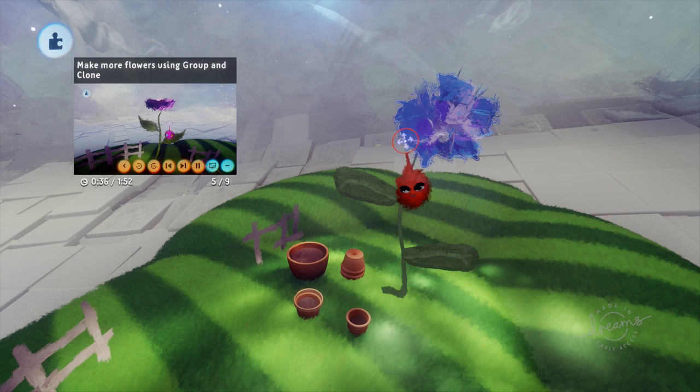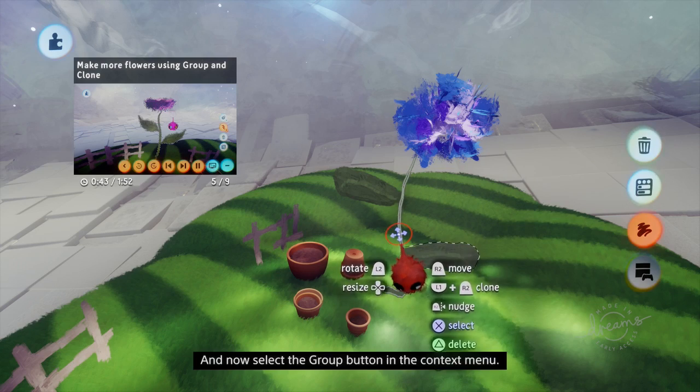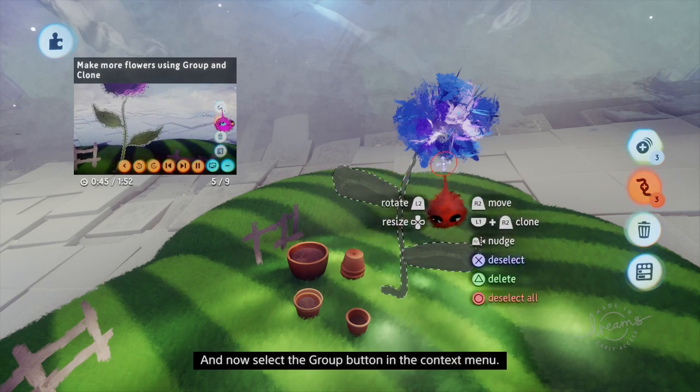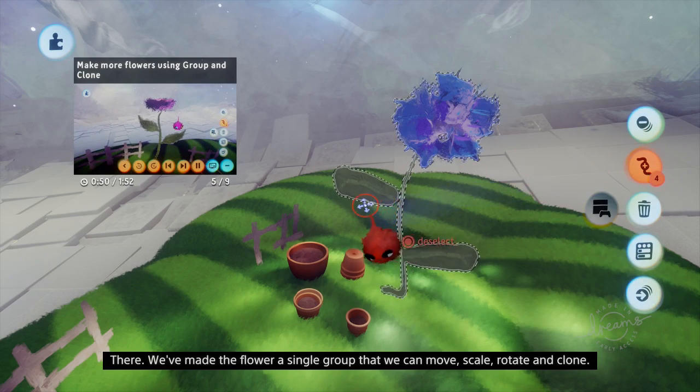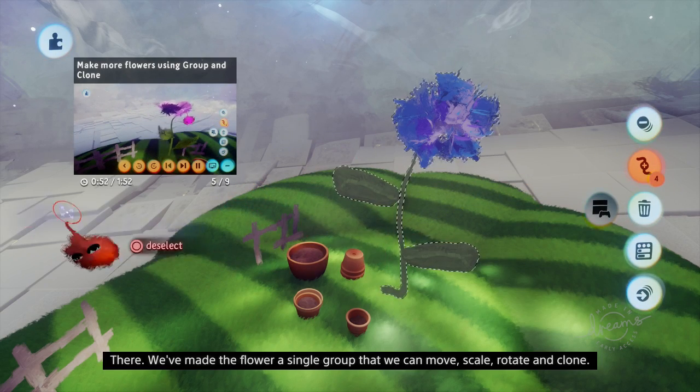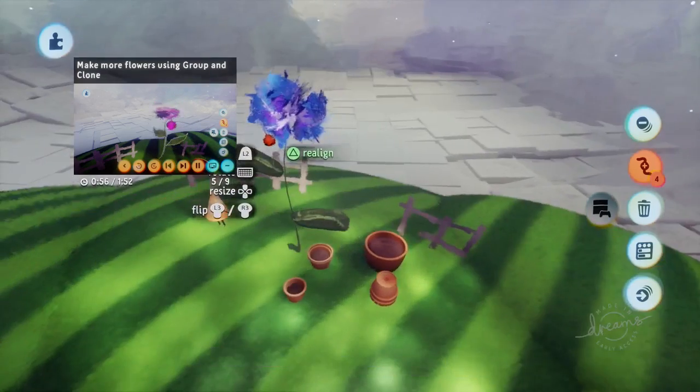Let's group the flower so it's a single object. Select all of the flower parts with X. And now select the Group button in the context menu. There! We should have made the flower a single group that we can move, scale, rotate, and clone.